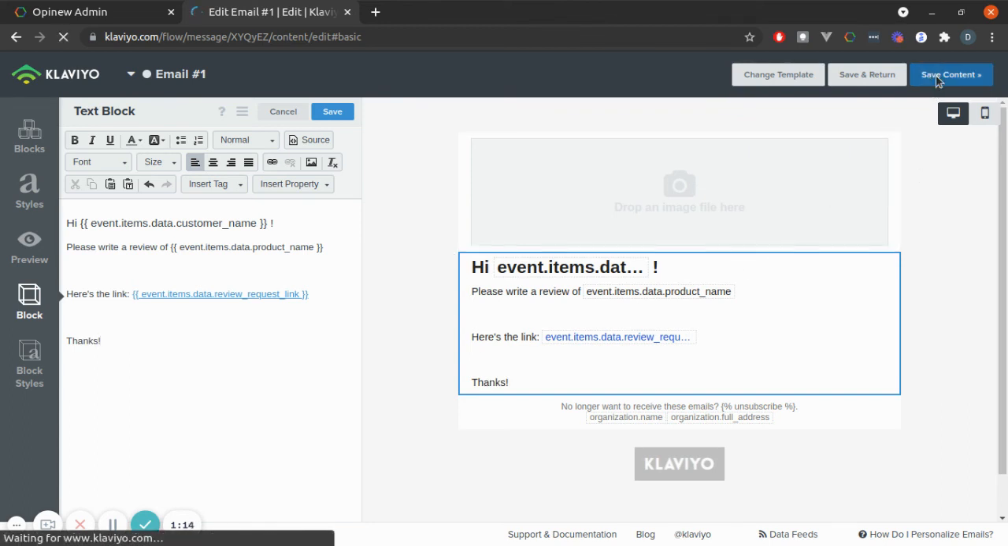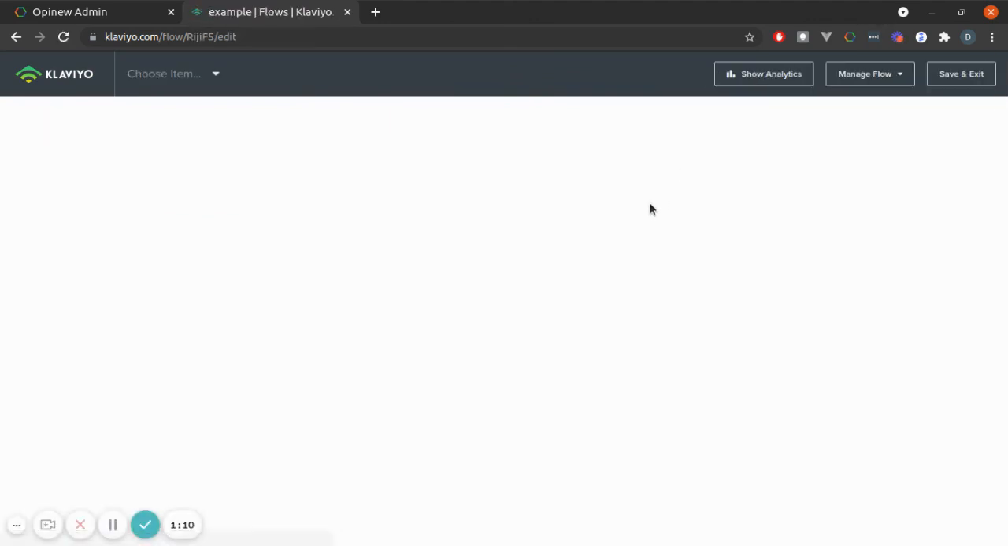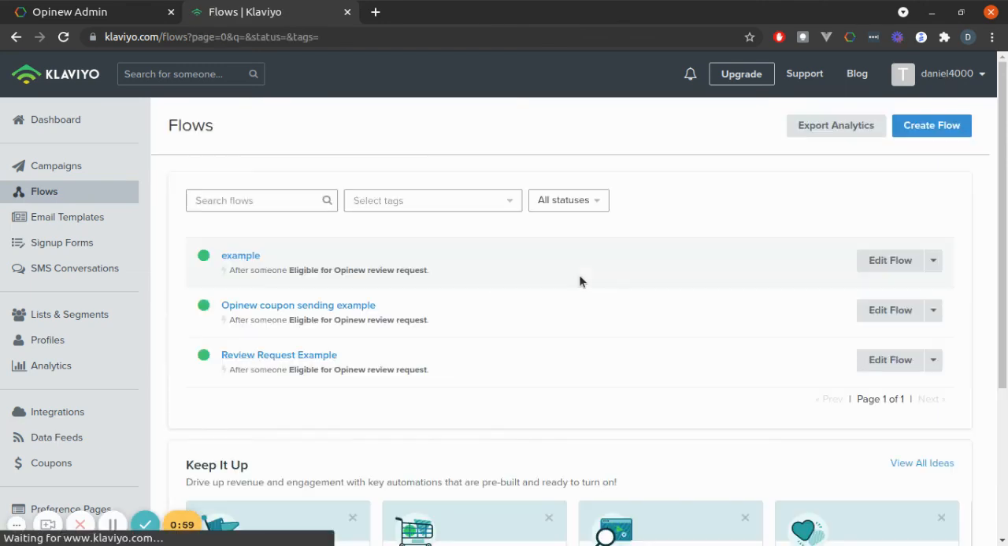Click on Save Content once you're done, and then click on Done. After that, just set your email to live and click on Save and Exit. And that's it. You've created the review request flow. And that's it. The review request flow will be sent via Klaviyo.